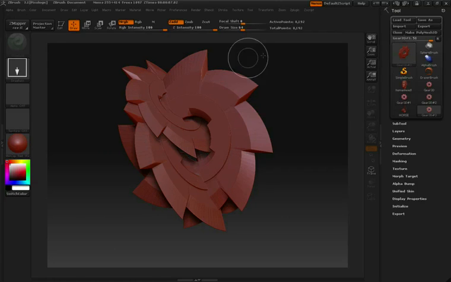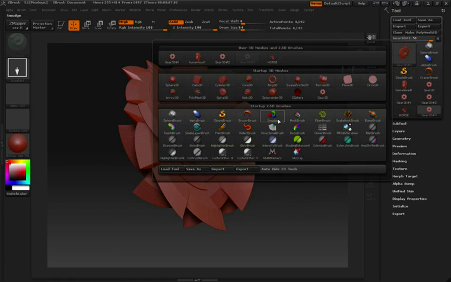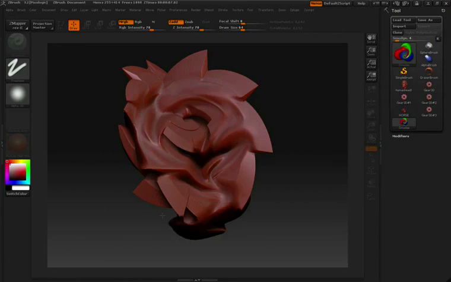When it's dropped to canvas, we can actually do very unique things like use our smudge brush to kind of smear this all together.